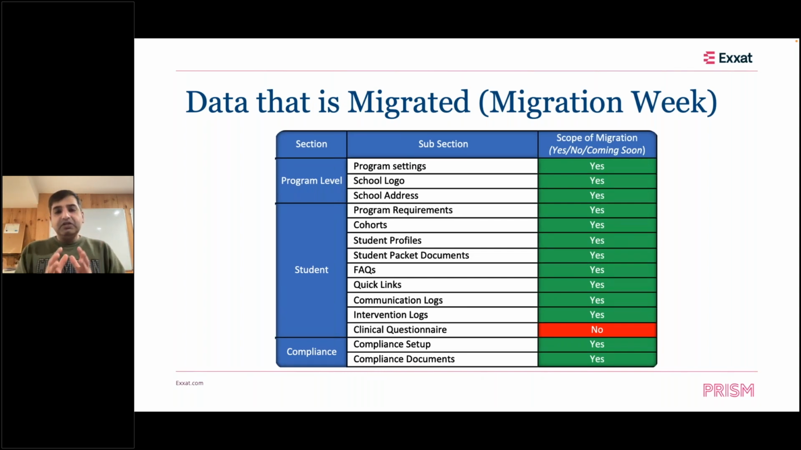What this particular table shows is that, for example, for program, student, and compliance, we are going to migrate everything, but we are not going to migrate the clinical questionnaire. For example, here it is no. So we are not going to migrate the clinical questionnaire data into Prism, because at this moment we are not migrating any of the questionnaires or evaluations and all that. That is coming on the next slide. More from a student perspective, everything is going: compliance, program details, settings, all of it is getting migrated into Prism apart from one item.